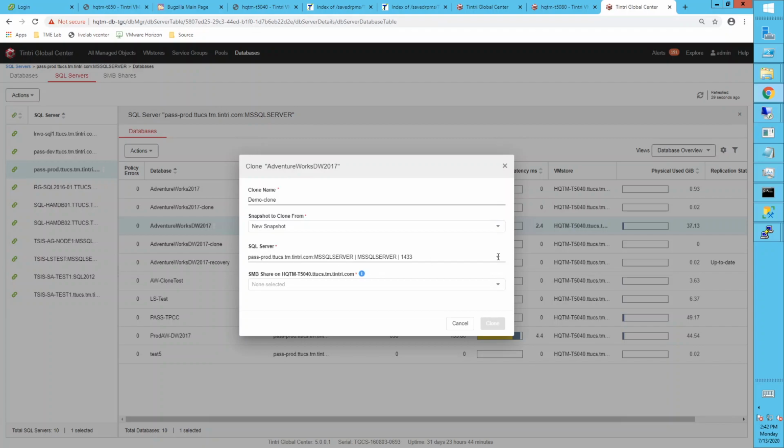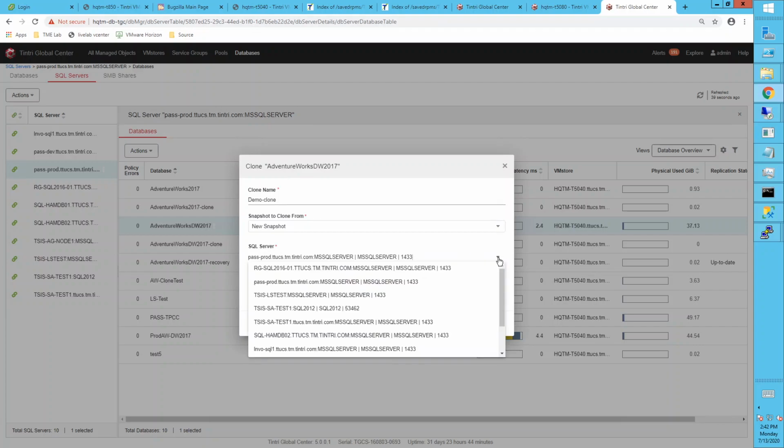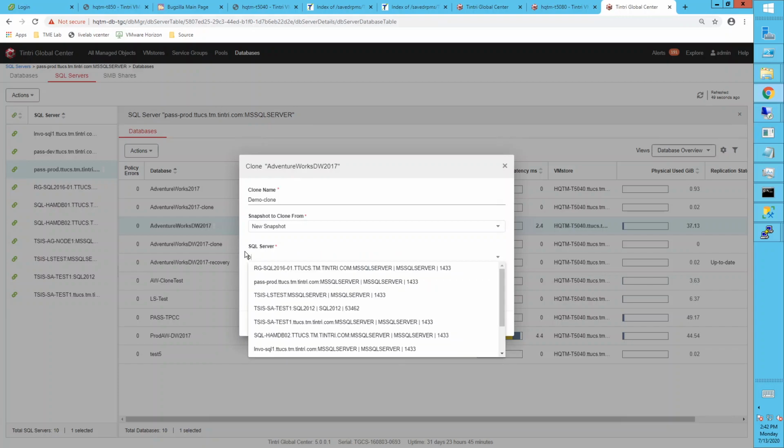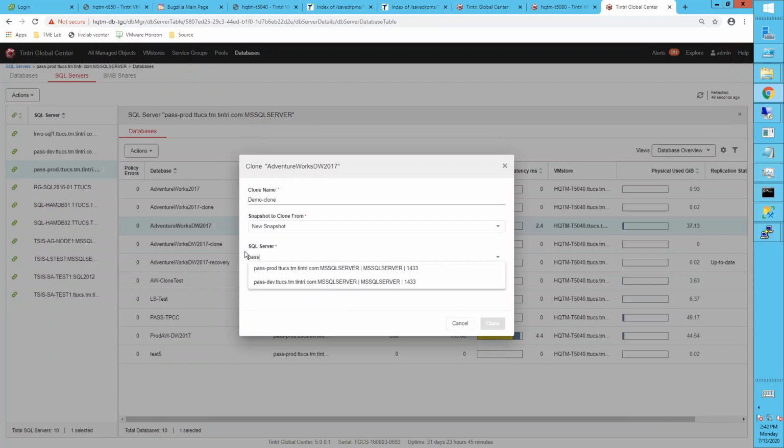For SQL Server, we get to figure out which SQL Server we want this new clone to be on. It has a drop-down list, but it's not in alphabetical order; it's in the order the servers were added. The cool thing is this is actually keyed properly, so I can just start typing the name of the server and it shows up automatically. That filters the list down to all the ones that have the word PASS in it. PASS used to stand for the Professional Association of SQL Server. All right, so I click PASS dev.